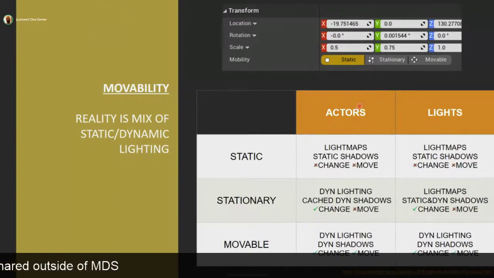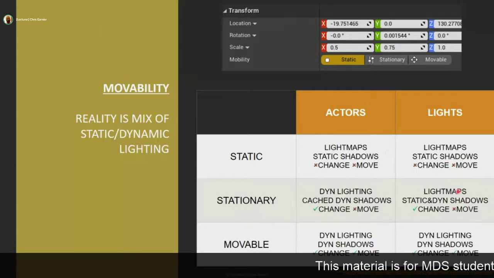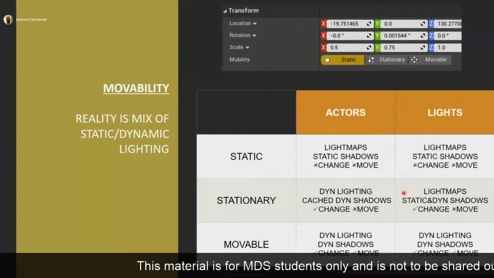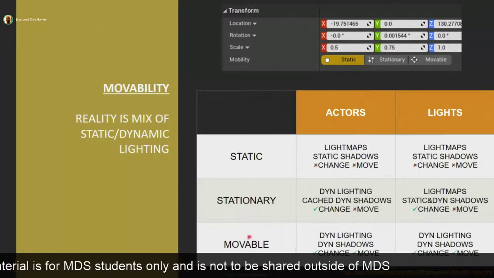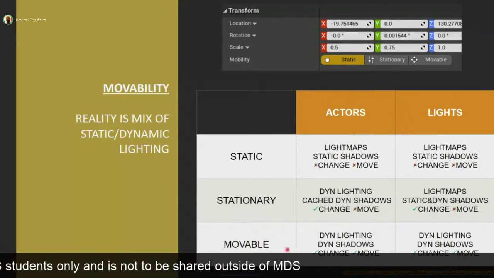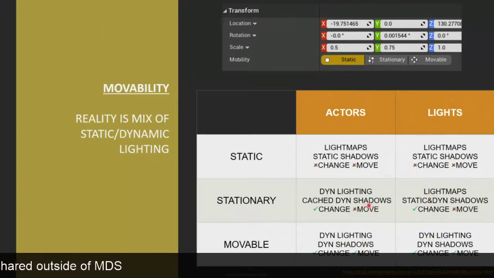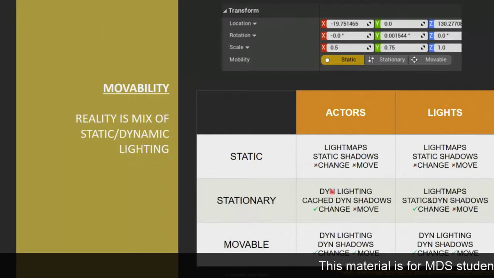And this is why we have two columns, right? We have the actors column and the lights column. So that if you have a light that's set to stationary, it will know that it needs to behave differently for an actor that's static and an actor that's movable. Consider movable to be dynamic, basically. So yeah, stationary is kind of a hybrid. And an actor that's set to stationary means that it can have some kind of dynamic lighting and dynamic shadows, but it still can.